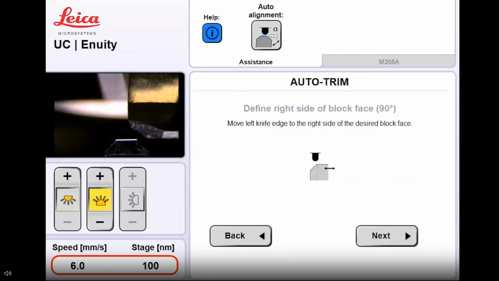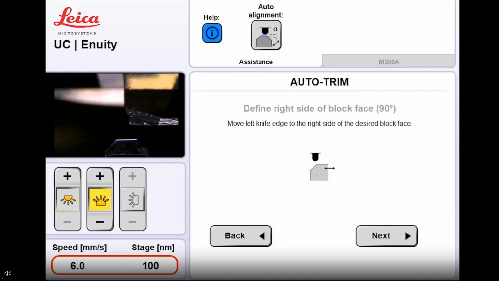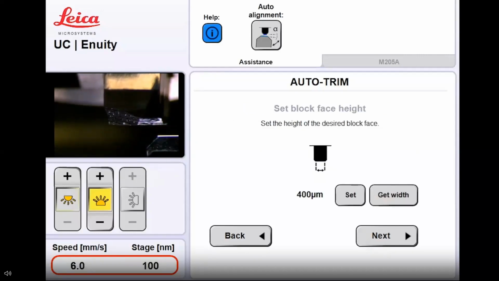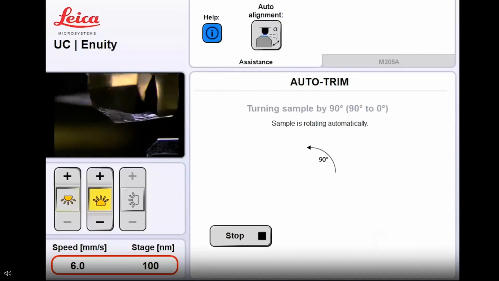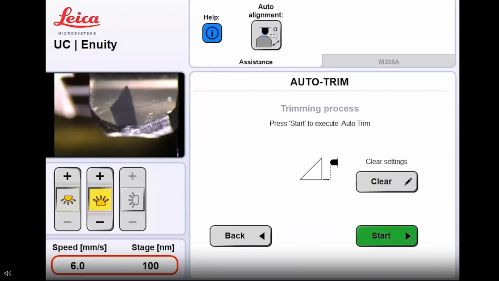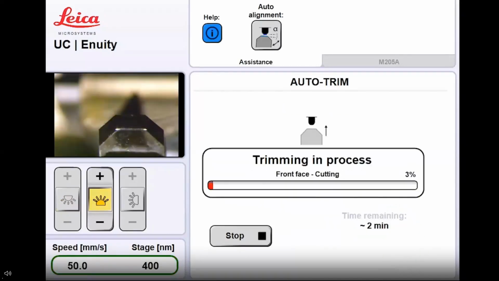Then the sample is turning automatically 90 degrees, and we now define the lower edge of the block face by moving the knife to the according position and setting again the block face height in this case, not the width, but the height. The sample is turning automatically backwards 90 degrees, and then we move below the cutting window, and the start button down here becomes green, and we start.